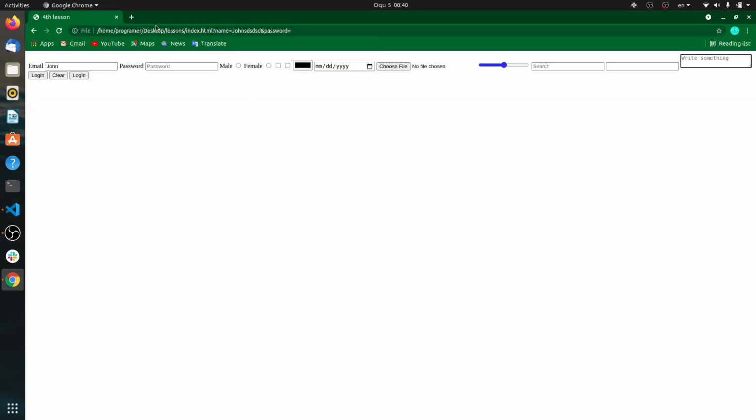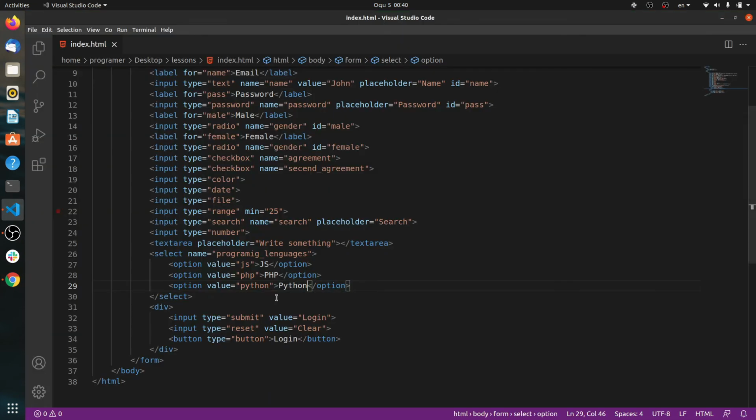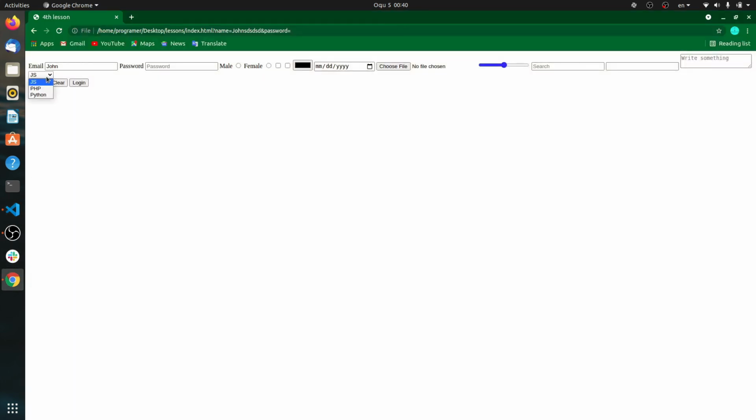So let's check and see what we got here. Also, the option tag can get the attribute selected, which will select the option that you write selected. If you don't write the selected attribute, it will select the first one. So here it already selected JS, and it has PHP and Python here.